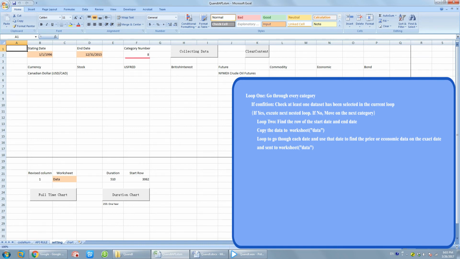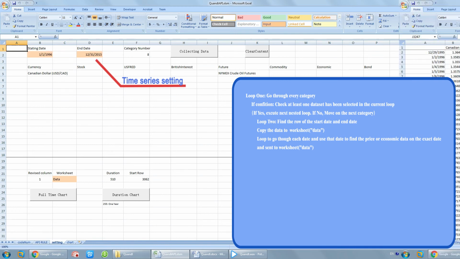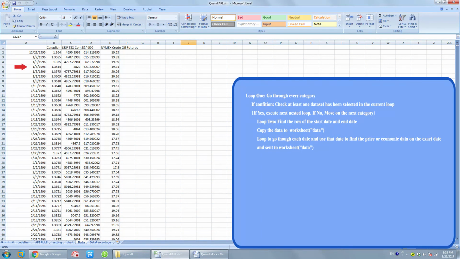Then there is an if condition to check whether at least one dataset has been selected to be viewed in the chart. If nothing is selected, then move on to the next category. If one or more are selected, then the program will move to 2 inner loops, which will find the rows of the start date and the end date, and use those rows to copy the data to another worksheet and name it data. Then we are going to loop through all the rest of the selected datasets.